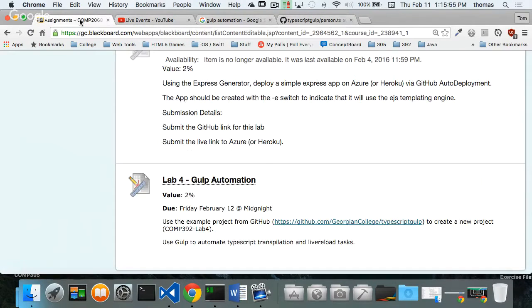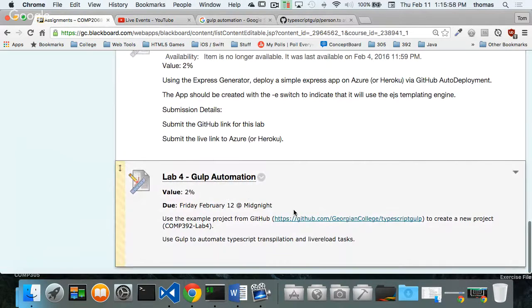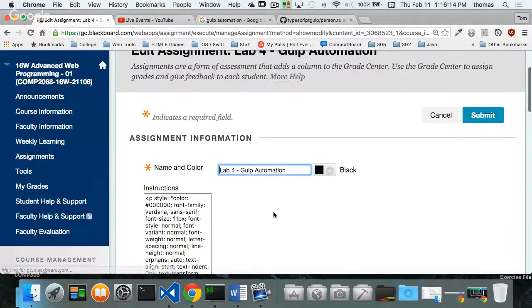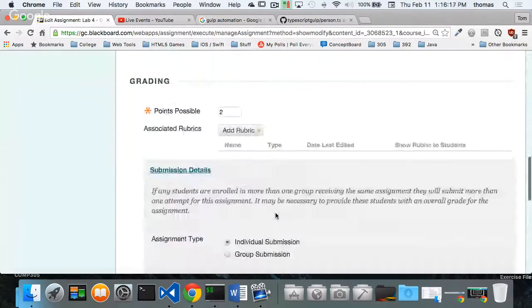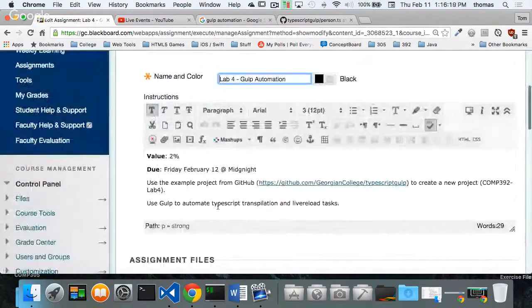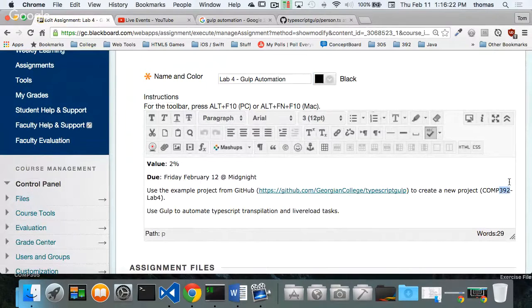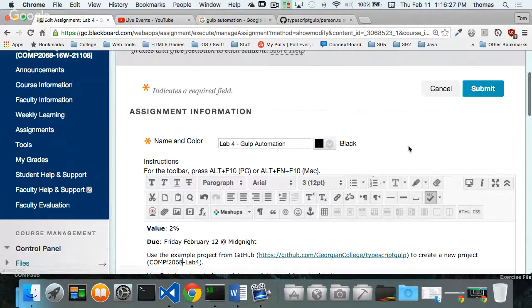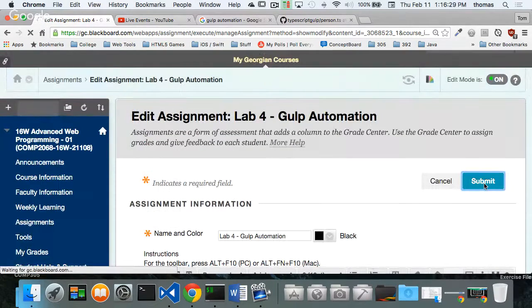So there's a bit of a lab I put together. It's called Gulp Automation. It's due by Friday at midnight, this Friday. I referenced this Georgian College TypeScript Gulp that you can use as a reference to get your stuff set up. I fully expect you guys to be done by the end of today. I want you to call your project COMP2068, Lab 4, when you upload it. That's what I want you to name your project.